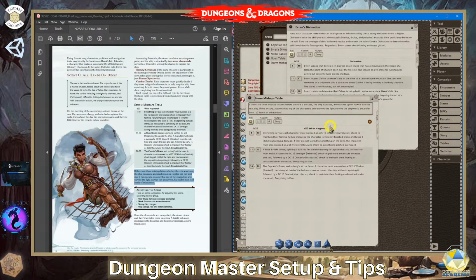So this is the what happened. This is basically what this is here. And then it has 3 options essentially, and they're weighted. So 1 through 10 is the most common, 11 through 15 is a little less common, and 16 through 20 is a little less common. So they've decided that most of the time everything's fine. Sometimes a rope will break loose, and then sometimes the captain's down.